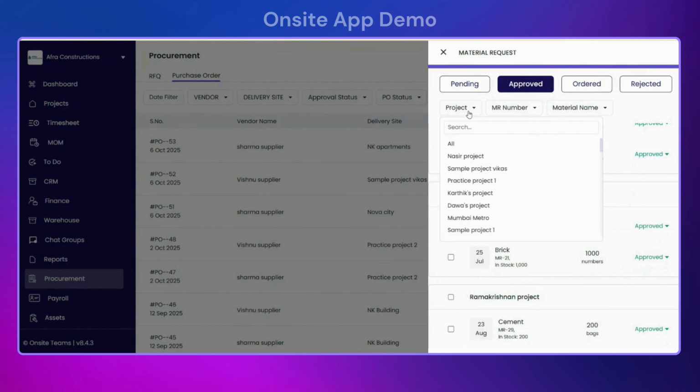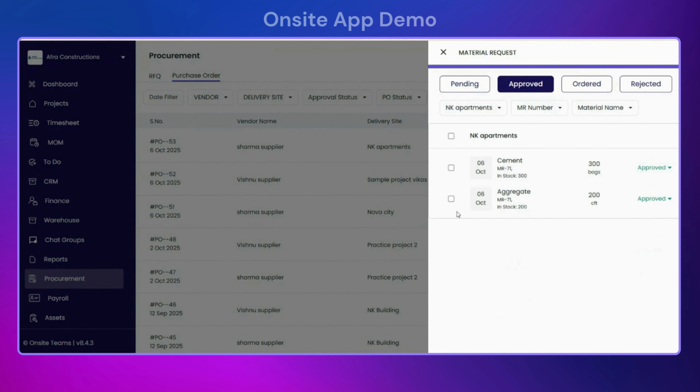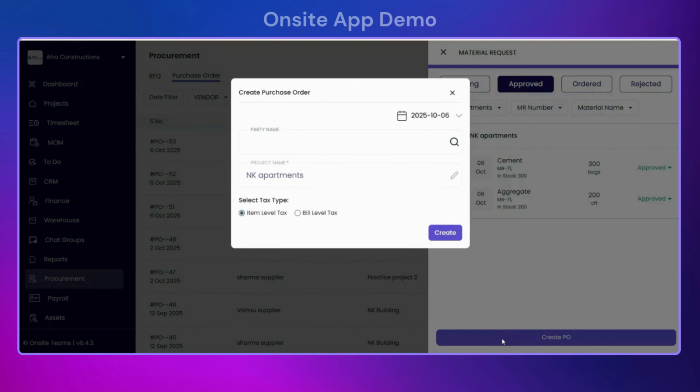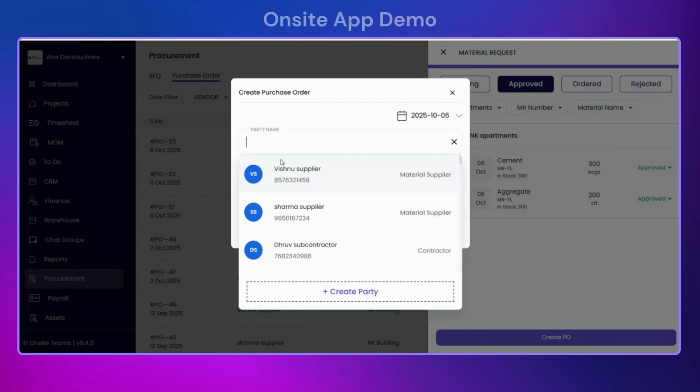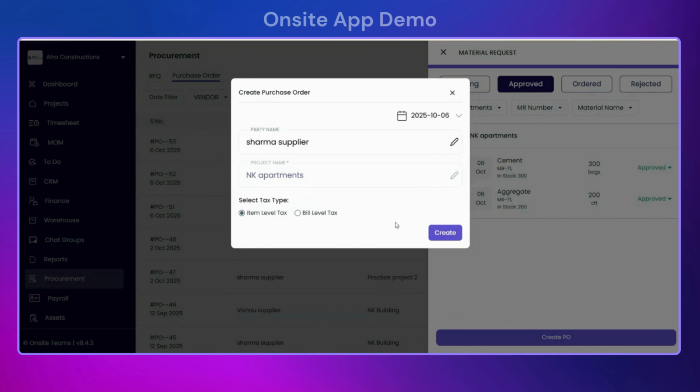We'll select the project. So here you can see all the approved material requests for this particular site. We'll select all the items and click create PO. This will open the purchase order creation page. Select the particular vendor, create.